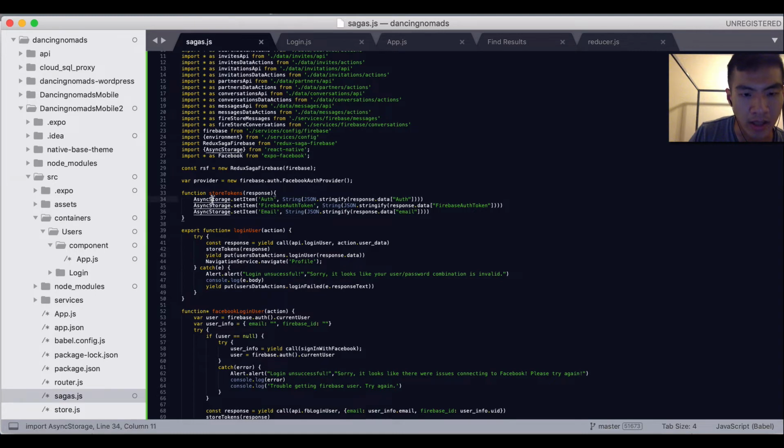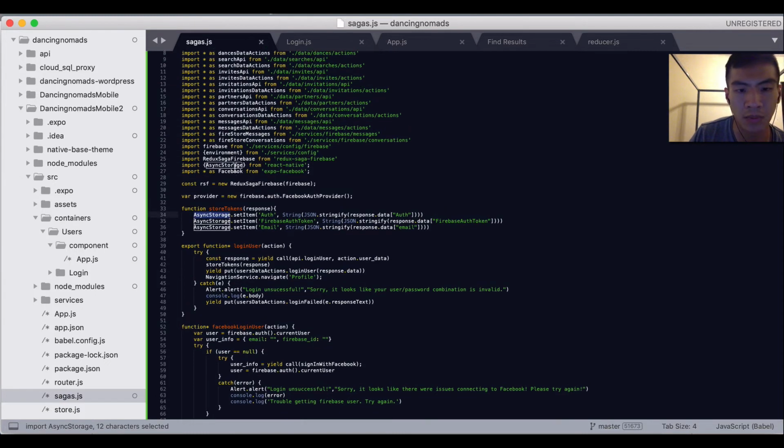So again, in this case, async storage is like our cookies. We're setting the Firebase auth token and the email. And these tokens, they're pretty much just tokens. Auth is a token, it's a JWT token, JSON Web Token, that pretty much describes the user that we got back.